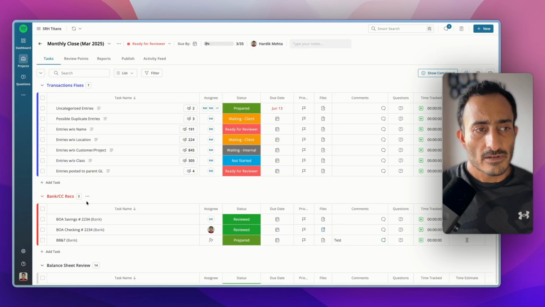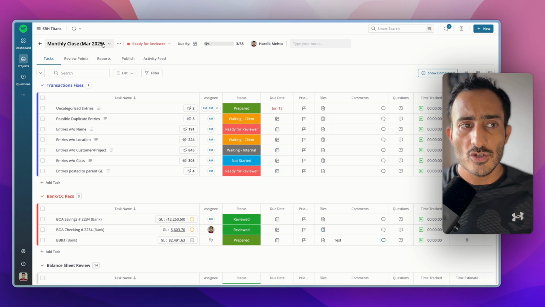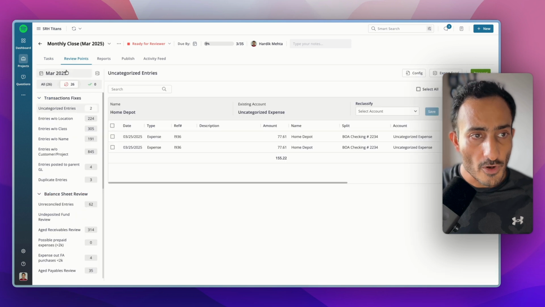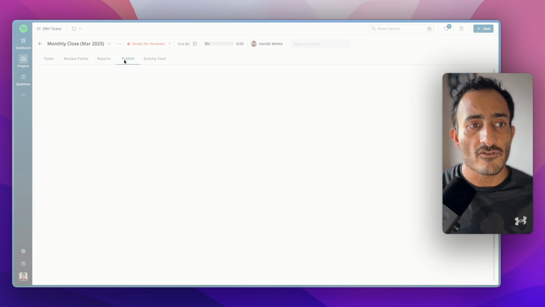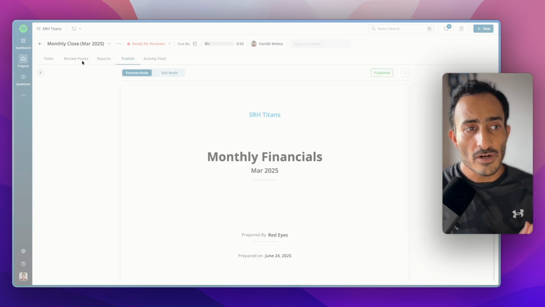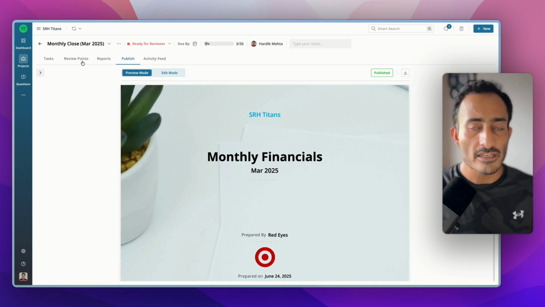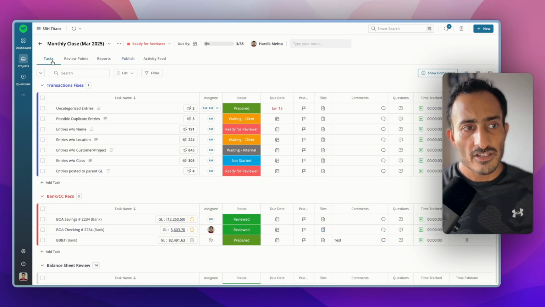All right. Now let's understand the different tabs here. So depending on what kind of project you're working on, you will see these tabs. If it's a monthly close, then you'll additionally see the tab for review points. You'll also be able to see the tab for reports, and you'll also be able to see the tab for publish. Now, if you are not in monthly close, but let's just say in any other project like onboarding or 1099, then those three tabs will not actually show up. All right. So that's how it's configured.